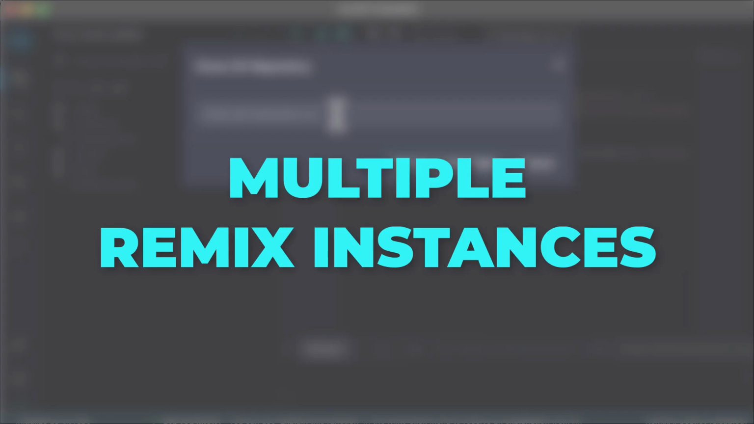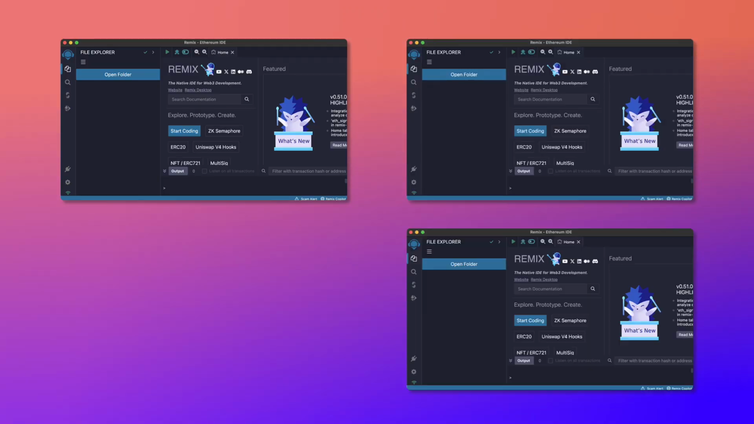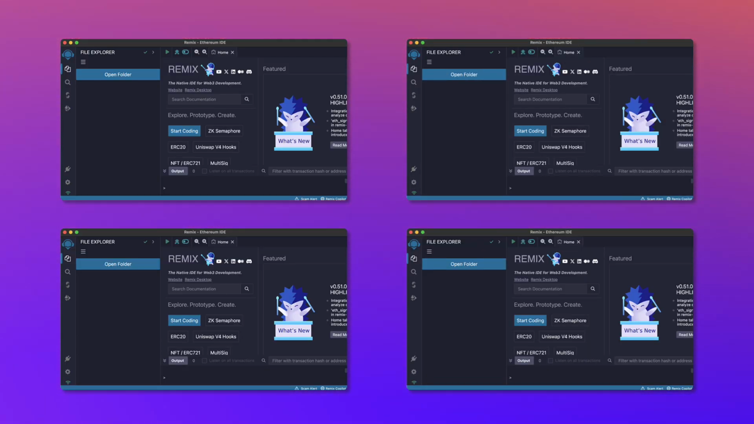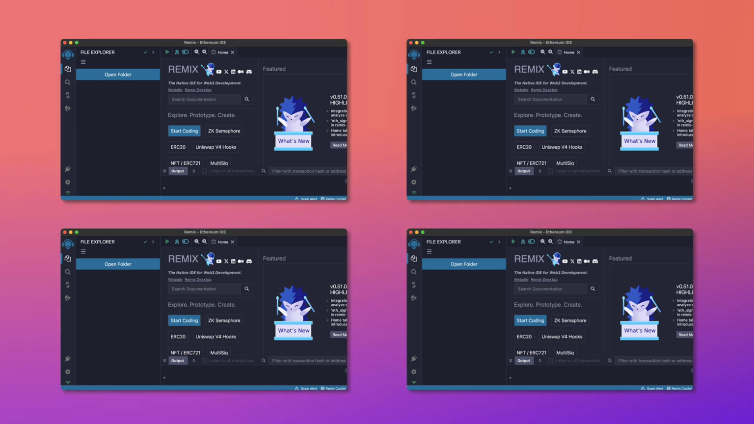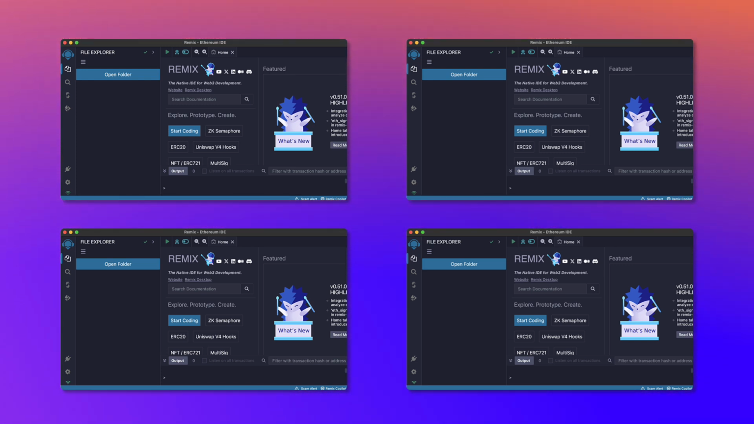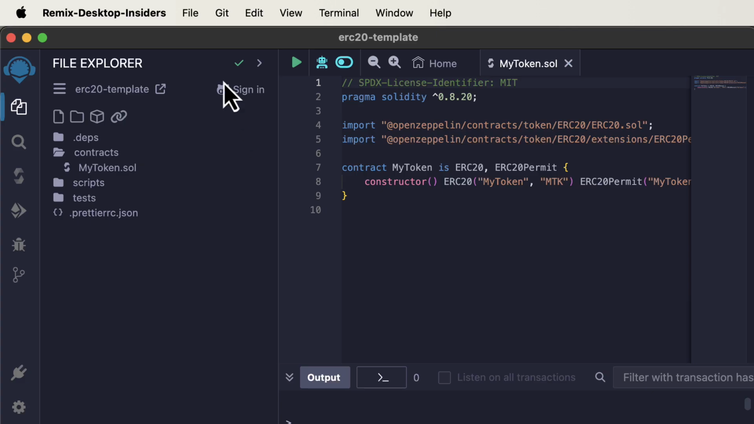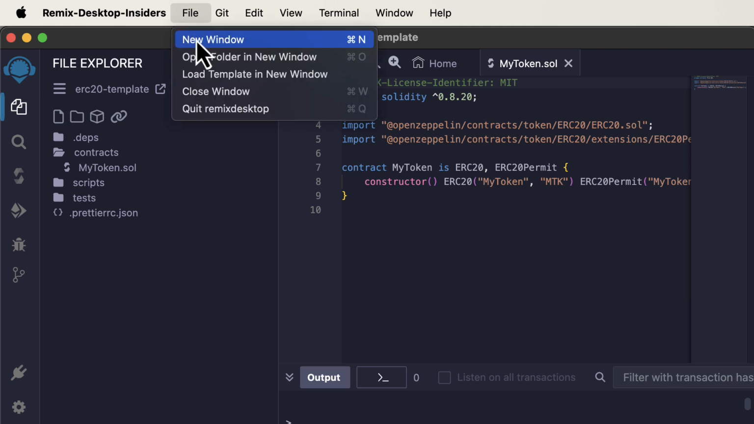Next, I'm going to show you how to work with several instances of Remix. When you work on several codebases at the same time, it's more convenient to have separate instances of Remix like in VS Code. Turns out it's possible to do this in Remix Desktop. You just have to go to the File menu, then click on New Window or Open Folder in New Window.